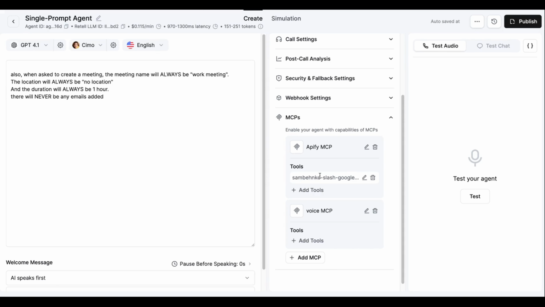So we got the URL integrated with Retail AI, and Retail AI sees Google Calendar as a tool. So all we have to do now is set up our credentials with the tool so that it can add the booking to our own calendar. So we will walk through that together right now.